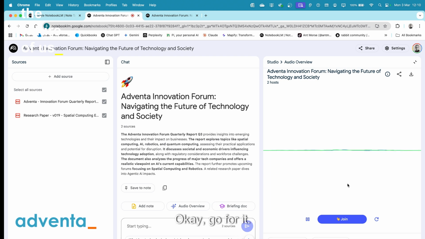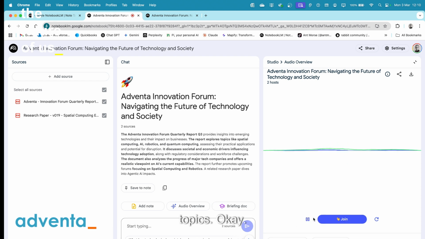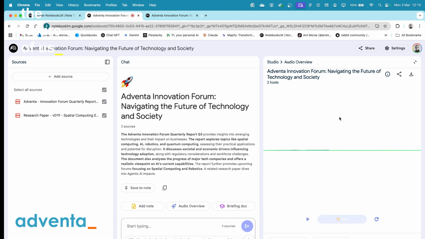I could expand on that. Okay, go for it. The Innovation Forum is a group of leaders. Leaders from where? Enterprises, public sectors, and charities. All sectors. Right, they get together to explore tech. What's their goal? To demystify complex topics. Okay. And make sure everyone understands these changes. So it's about inclusion. Exactly. They discuss tech, culture, and economics. Sounds like a wide range.